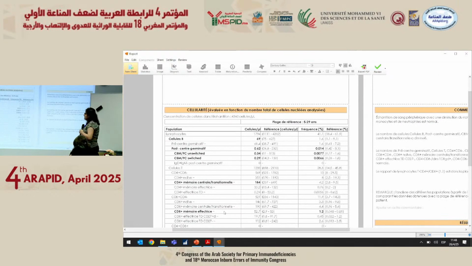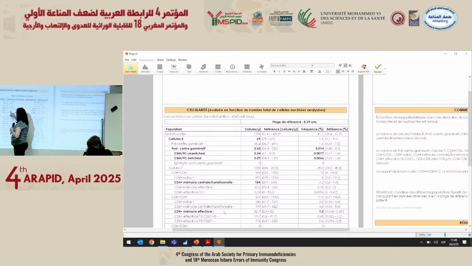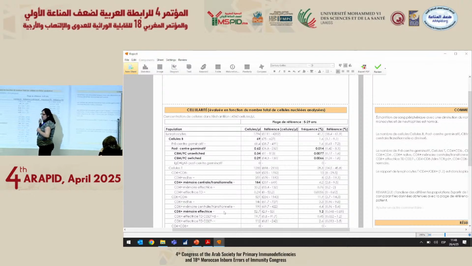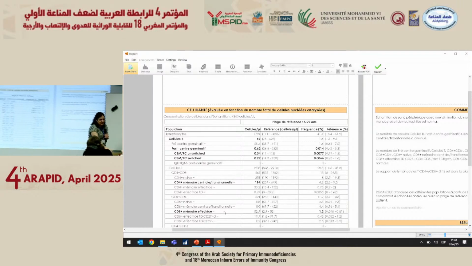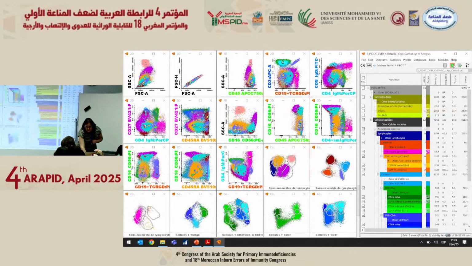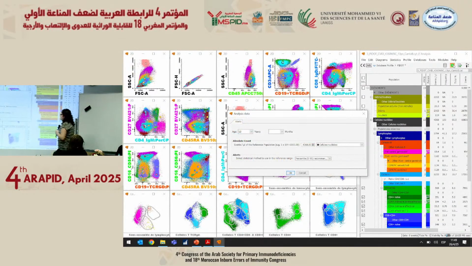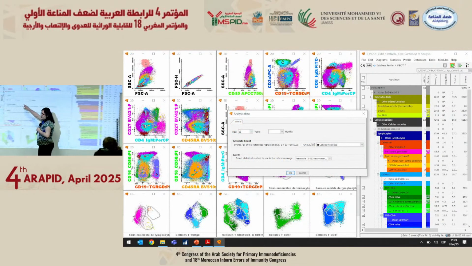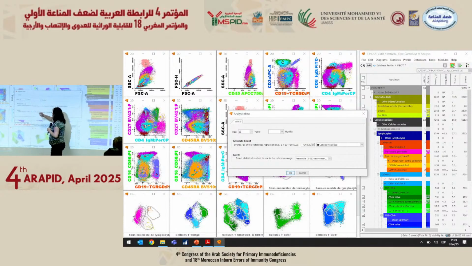And here is exactly what you saw in the images. Post-terminal center, switch and unswitch. It's really decreased compared with the reference ranges. We always have to put the correct age, okay? Because in the software, I did it before, and then I can run one if you want. In the software, you always have to specify the age so that it compares with the correct reference ranges.